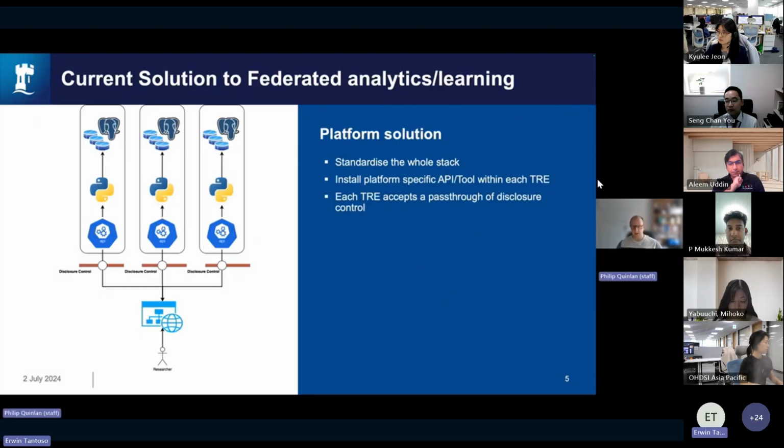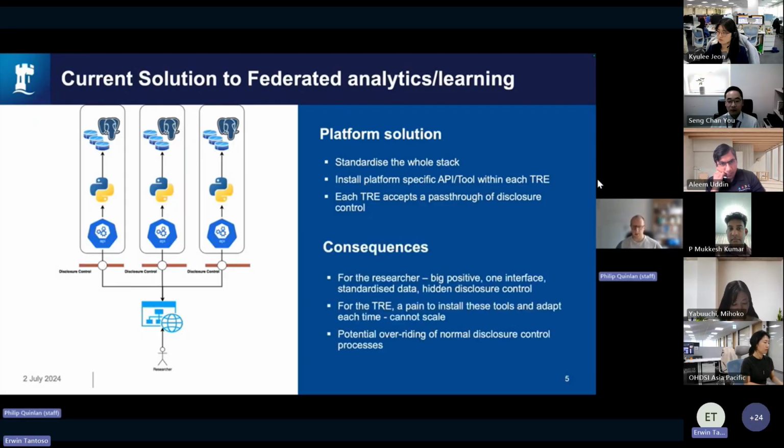Then also the other challenge for the TREs is quite often this requires some sort of bypassing of the normal disclosure control process. It's not that disclosure control would not be done, it's just that it might bypass what that normal process would be. So the consequence of this approach is that for the researcher, it's a massively positive component, but for TREs, this becomes quite a challenge. It requires standardization of a database platform. They might not have that. It requires the installation of software, but it does give that advantage.